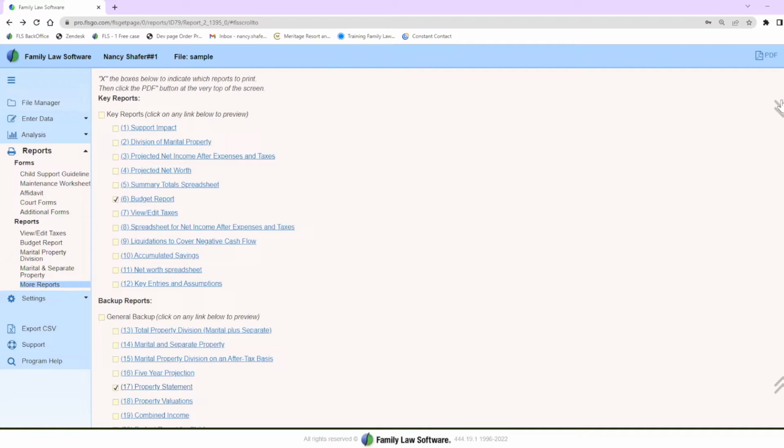And then all I have to do is go over here to the right side of the screen and click PDF. And it will PDF both of those reports as one report. And I send it back to the client. And then they can review it, make sure it's accurate and complete. You would then have two ways of having them update the information or add whatever is missing.